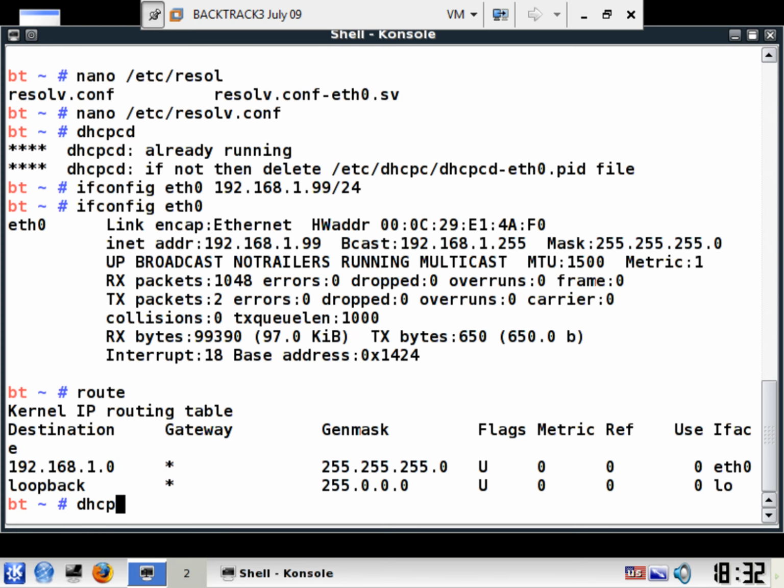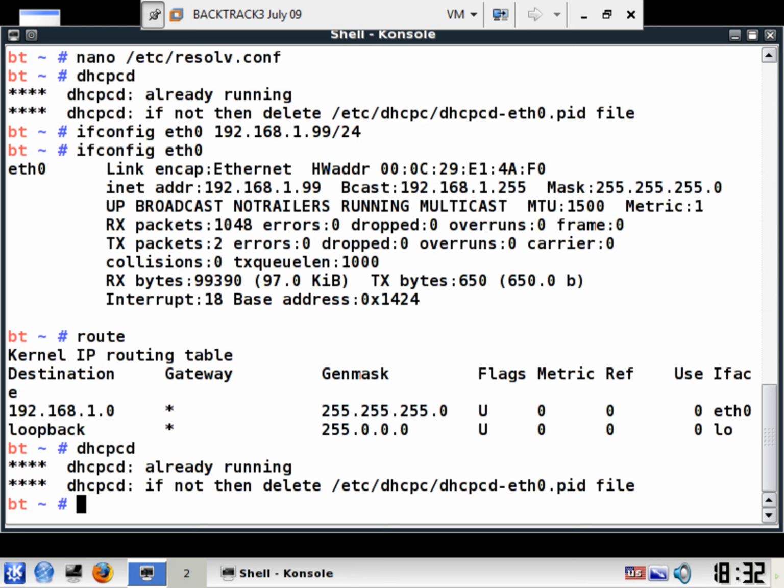Now what happens if, will this work? No, it's already running. See, it doesn't understand. I've already had an IP address. Why did it not work? Because it already knows that it's up and running and I have an IP address that will function.